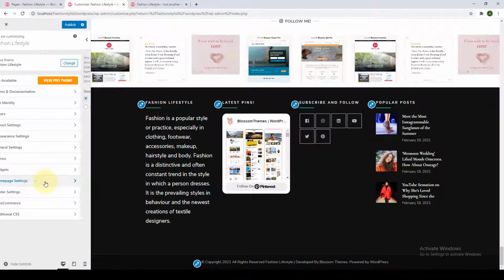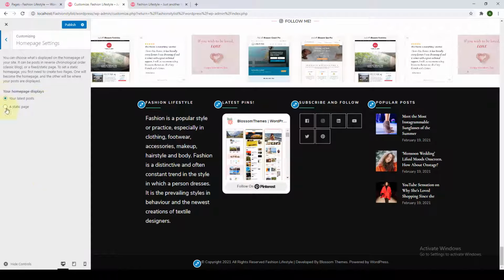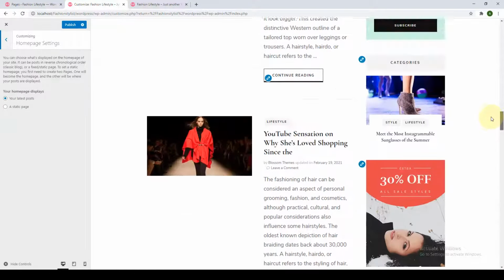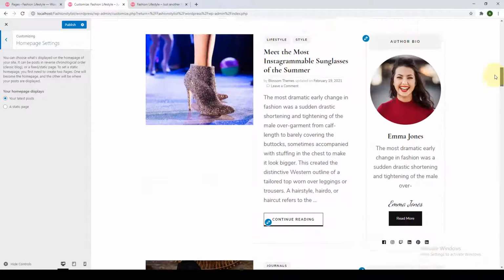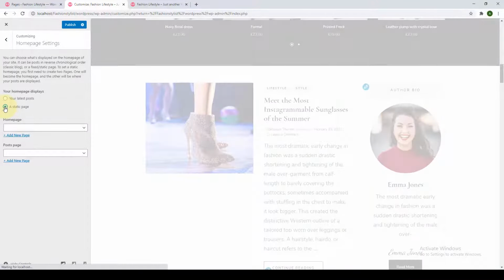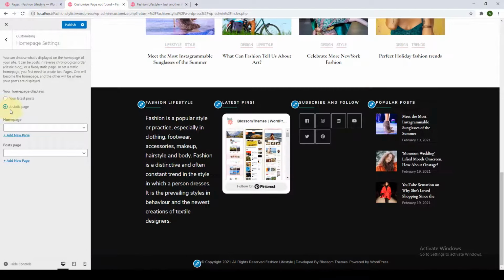Next is the homepage settings. So you have two options under your homepage display: latest posts and a static page. For now, latest posts is chosen as our homepage display, which is why all of the latest posts are showing in our homepage. But you can also have a static page displayed as your homepage display. If you select a static page, then you'll have to create a separate homepage and a separate posts page where all of your blog posts can be listed.